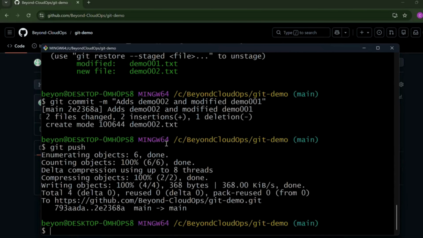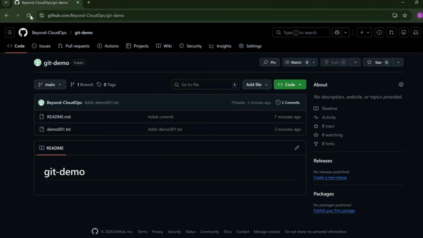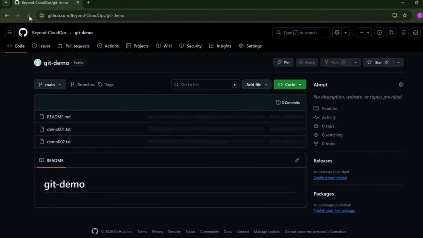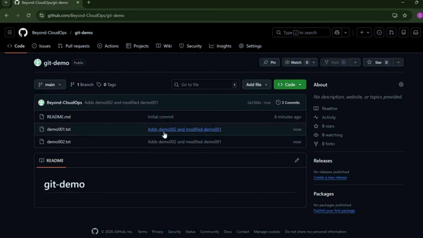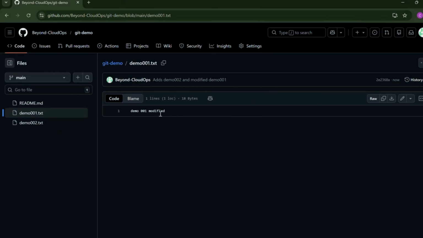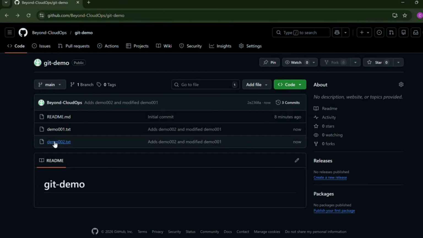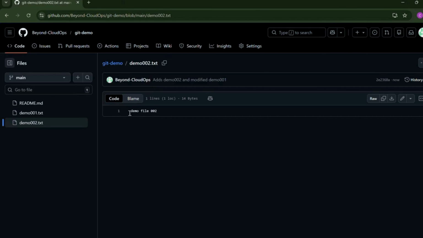Now let us go to GitHub and check whether the newly added and modified files are there. If you open the files, demo001.txt, the modified one got updated and the newly created file also got pushed from local.